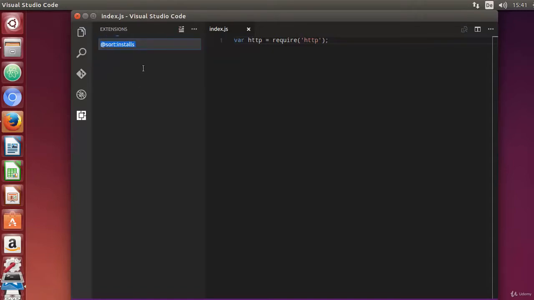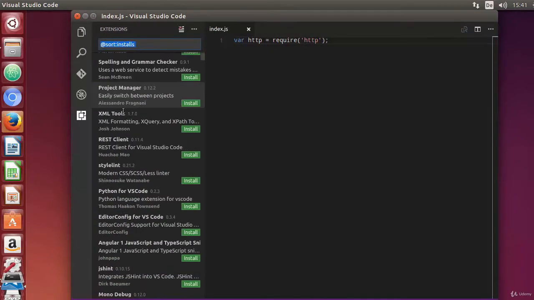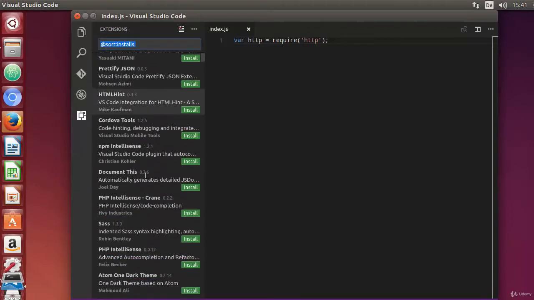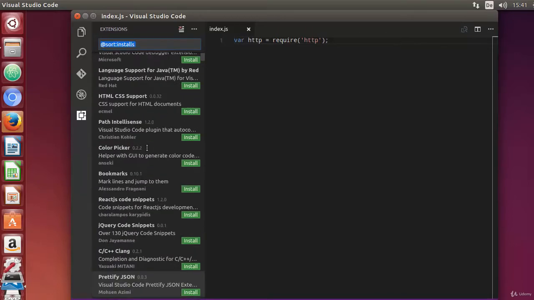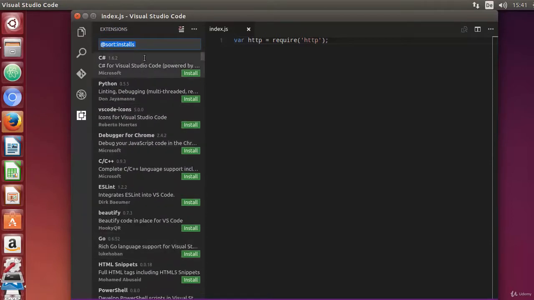So you can see there are lots and lots of extensions you can add to your Visual Studio Code editor using this button. There are many third-party extensions also, and many native Visual Studio Code extensions also. So whatever language you want to develop, you can install the extension for that language and that support, right?